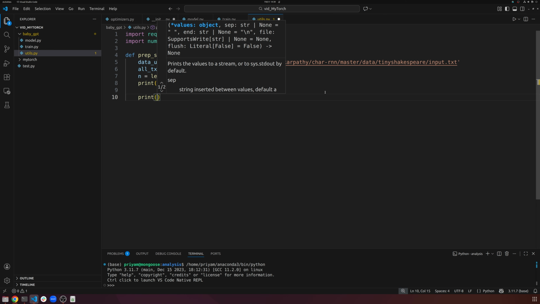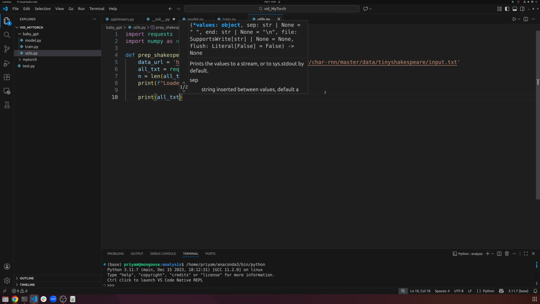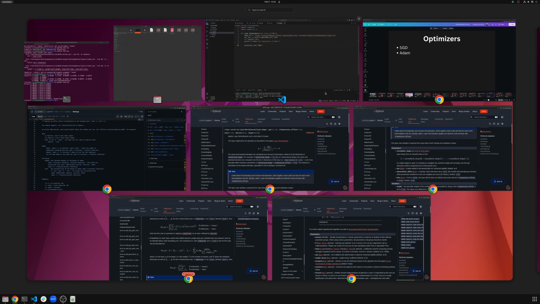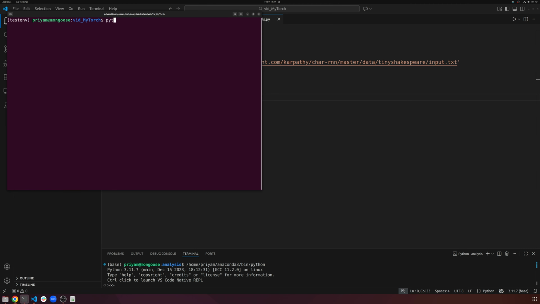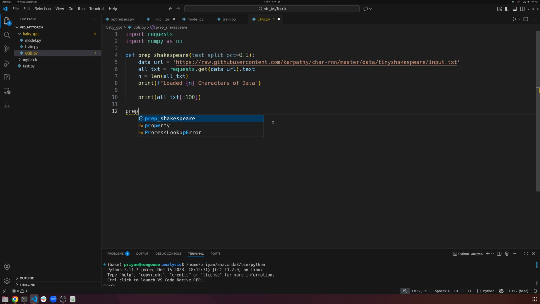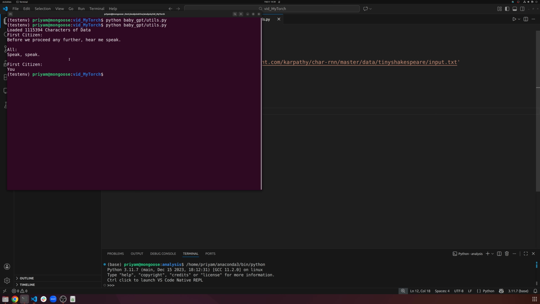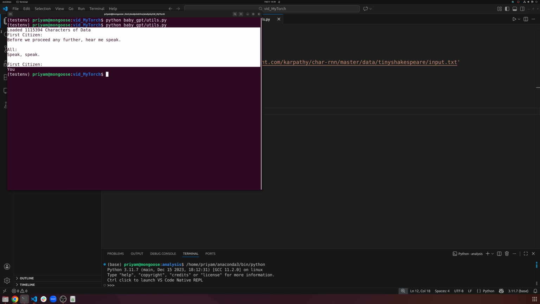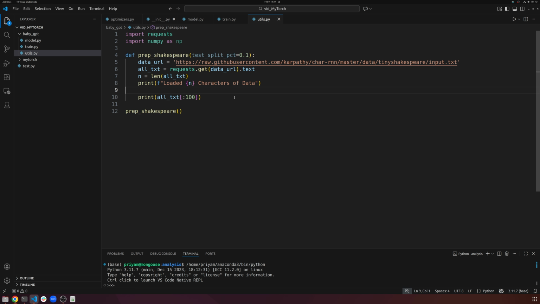Print all text, and let's just print out the first 100 tokens. In Python, we're going to run babyGPT utils.py, and we need to do prep Shakespeare. There we go. So that's the first 100 characters, essentially, of this specific data set.